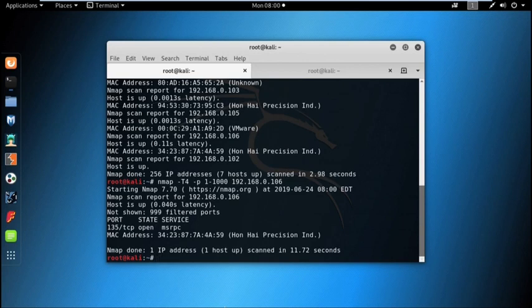Okay, so for the first 1000 ports, 999 ports are filtered and a single port, 135, is open, and the service MSRPC is running. Now the thing is, what are the filtered, unfiltered, open, closed ports? So an open port is basically a port that actively responds to an incoming connection.